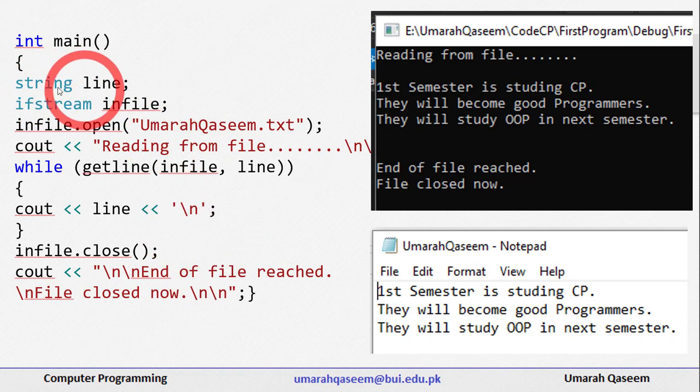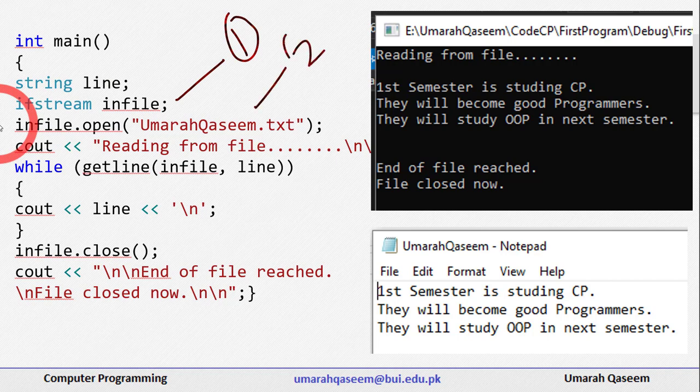So this is step number one, where I have created my file variable. Then this is step 2, where I am opening up the file, and I've named my file with my own name, and it's the same file which we used for the complete example for writing. Now I have written the reading from the file, and I'm using the getline function which we just discussed.